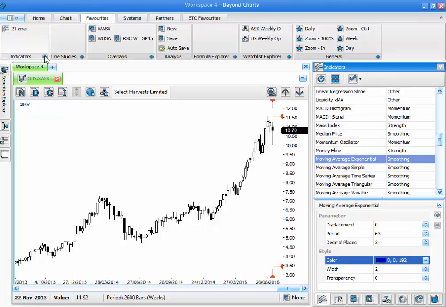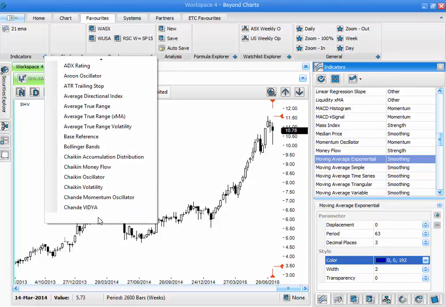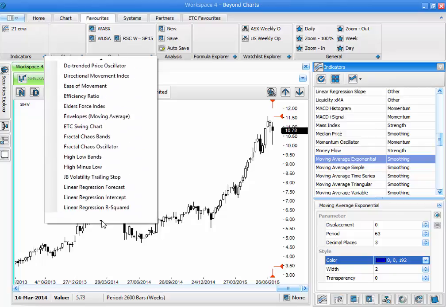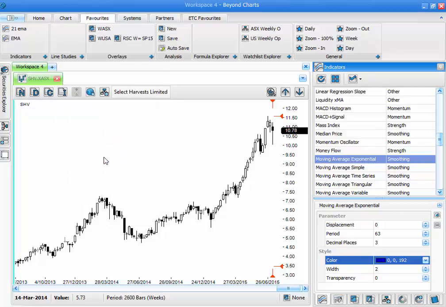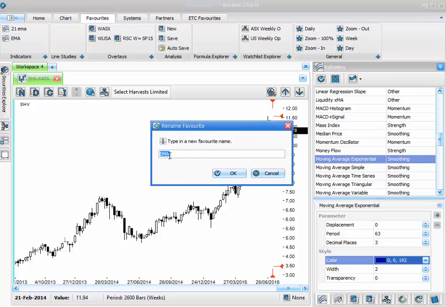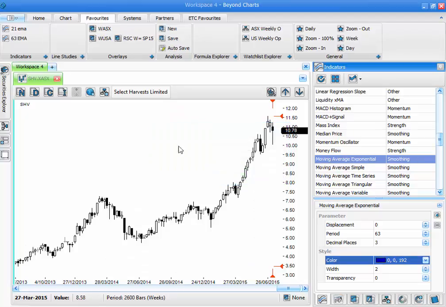I'm going to go up to my indicators list here on the sub menu and scroll down until I get to moving average exponential, and again you'll see that it's applied EMA. So again I need to right click, rename, and this time I'm just going to call it 63 EMA. That's fine. It doesn't matter whether you're doing capitals or lowercase, doesn't matter at all.